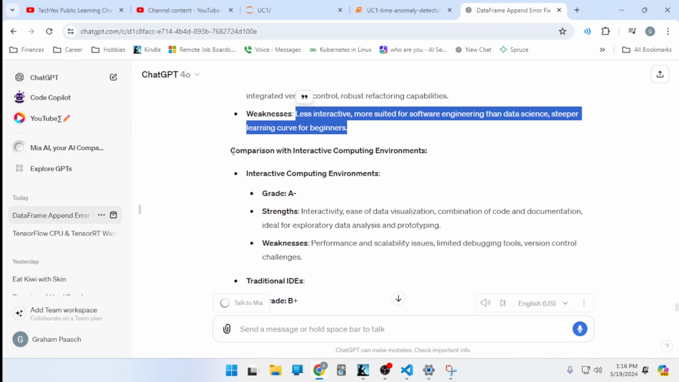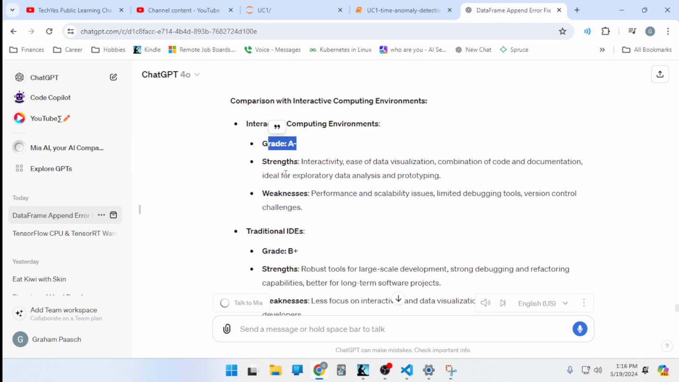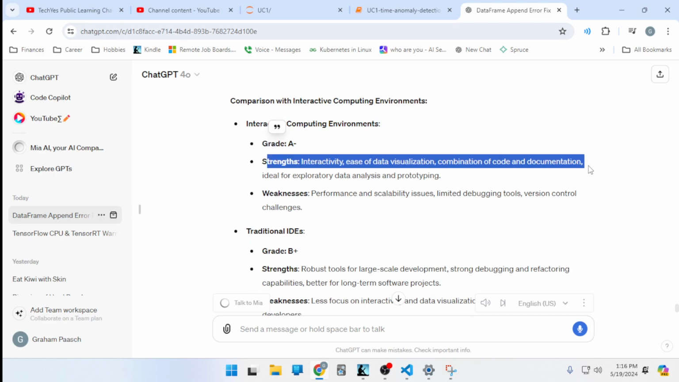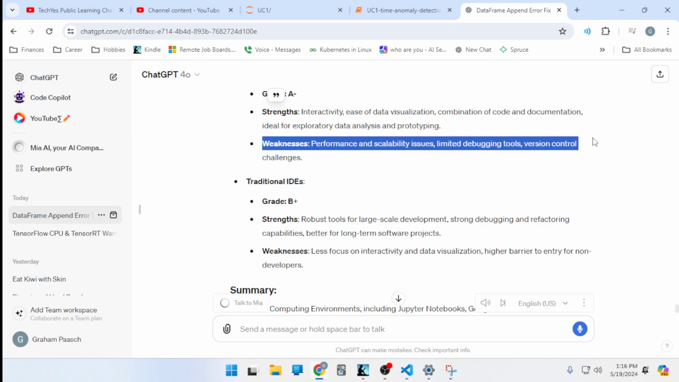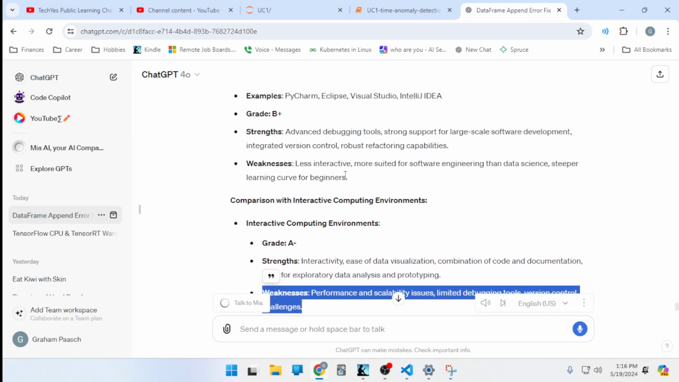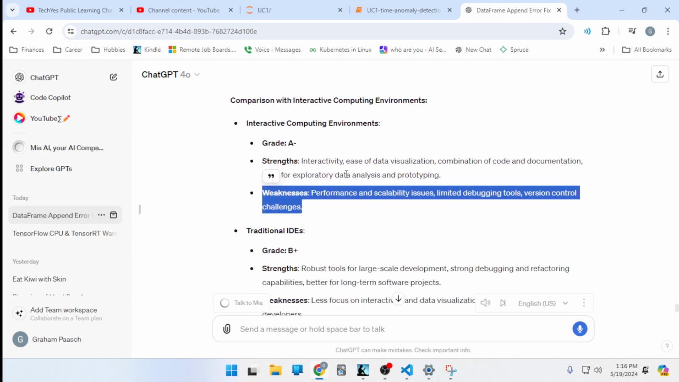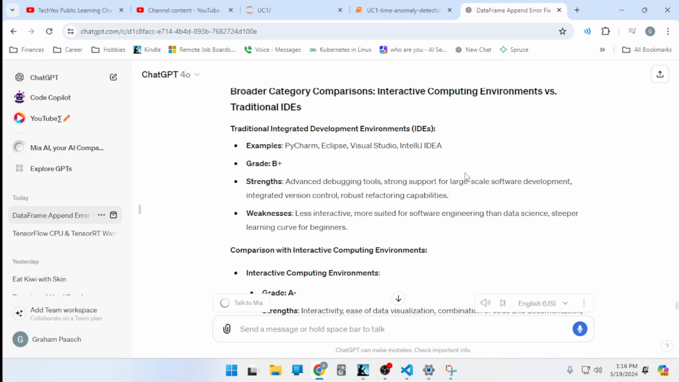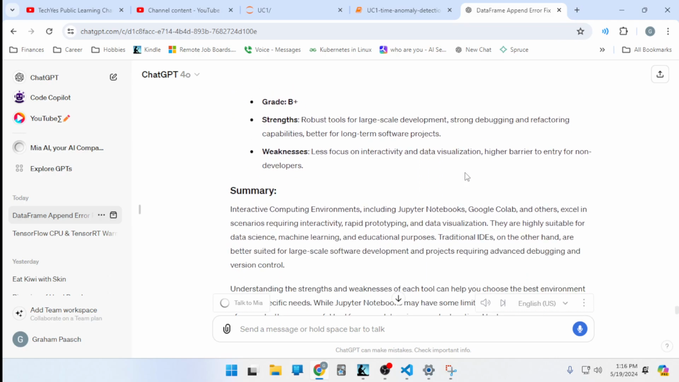Comparison with interactive computing environments. Interactive computing environments: Grade A. Strengths: interactivity, ease of data visualization, combination of code and documentation, ideal for exploratory data analysis and prototyping. Weaknesses: performance and scalability issues, limited debugging tools, version control challenges. Traditional IDEs: Grade B+. Strengths: robust tools for large-scale development, strong debugging and refactoring capabilities, better for long-term software projects. Weaknesses: less focus on interactivity and data visualization, higher barrier to entry for non-developers.